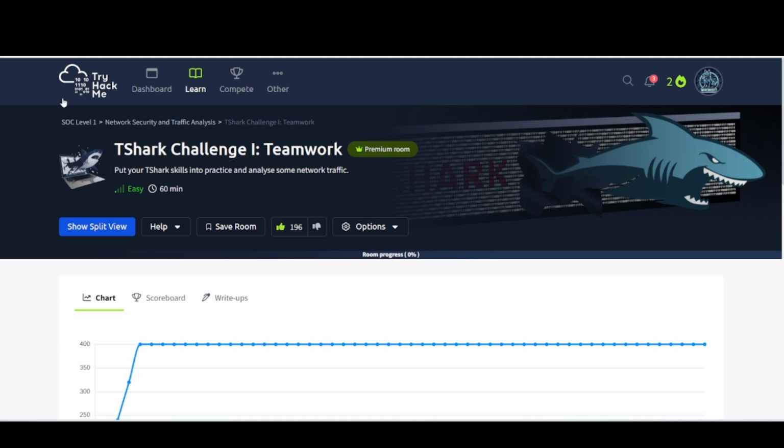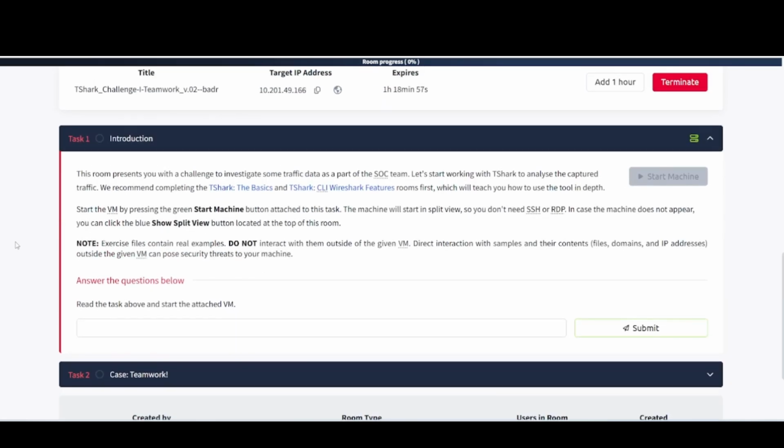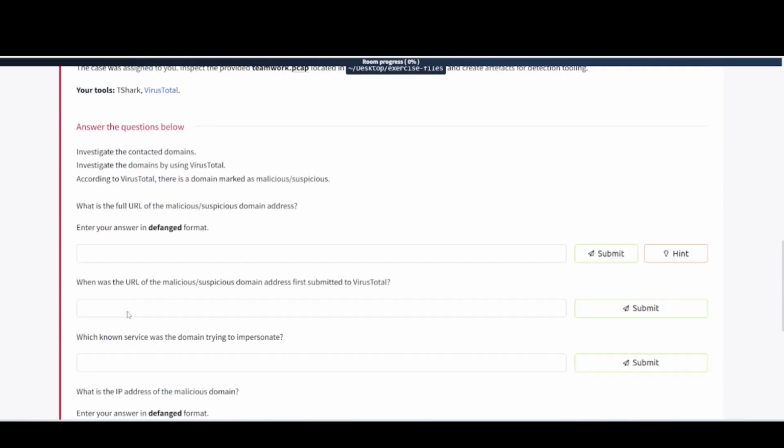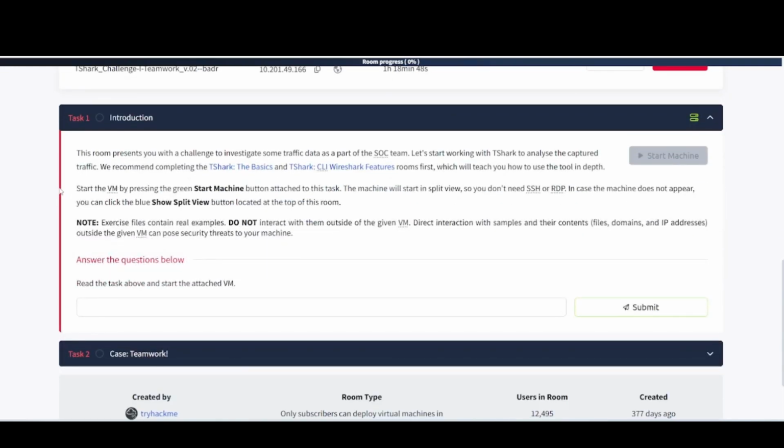Today's video, we are in the TryHackMe SOC Level 1 Learning Path, Network Security and Traffic Analysis module. This is the TShark Challenge I Teamwork room. Put your TShark skills into practice and analyze some network traffic. This room is completely hands-on practical skills, so hands-on keyboard skills here. All right, so all you have here is the introduction, and then you have the case Teamwork. Okay, so let's go ahead and see what they're talking about.